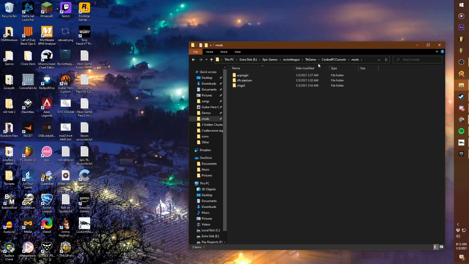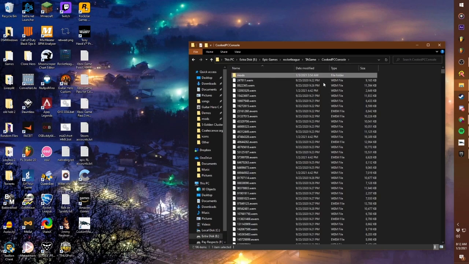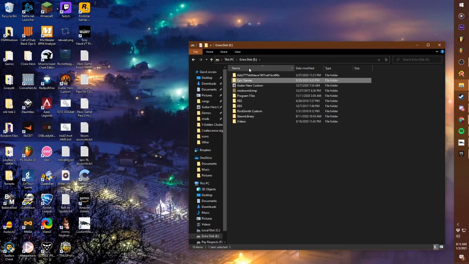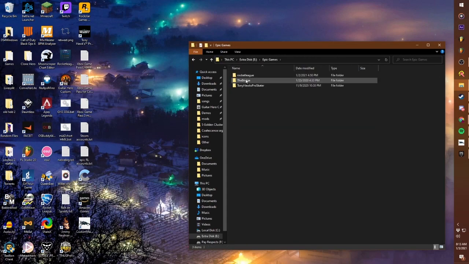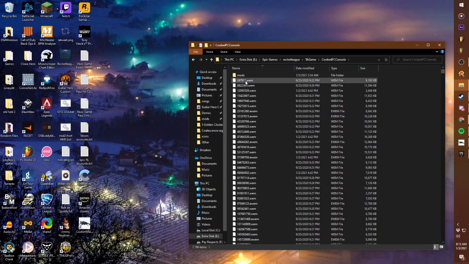But for now, I want you to go to your COOKEDPC console for your Rocket League and make a mods folder if it's not there already. If you're wondering how to get there, for me, it's on my extra hard drive, so I'm going to go here: Rocket League, TA game, COOKEDPC console, and then my mods folder is right here.